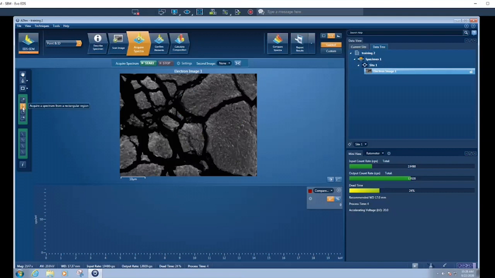We can collect the spectrum from a rectangular region, a circular region, or you can free draw. So if you want to collect it from an odd shape, I'll show you a few different options.